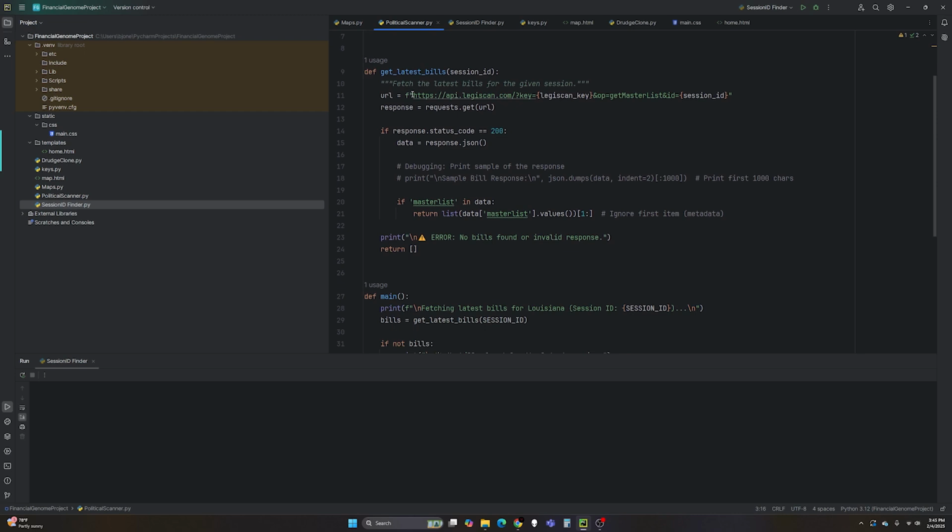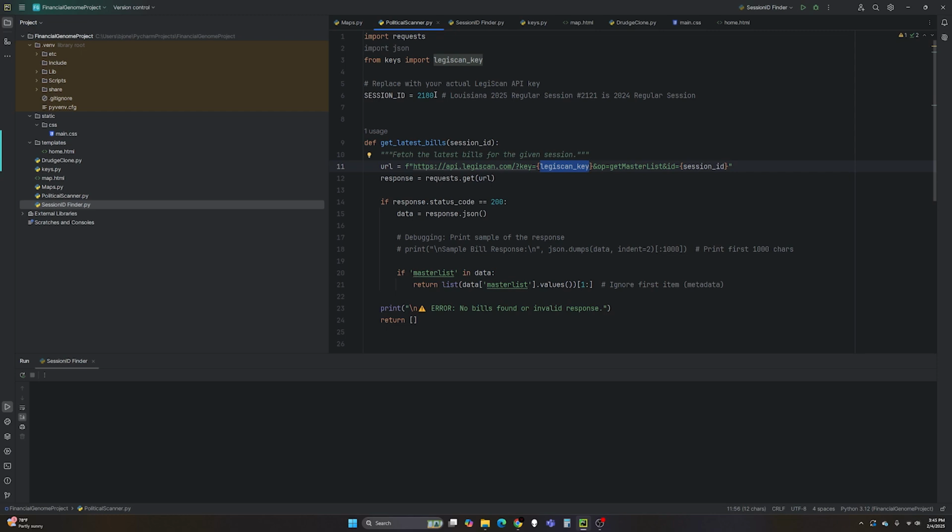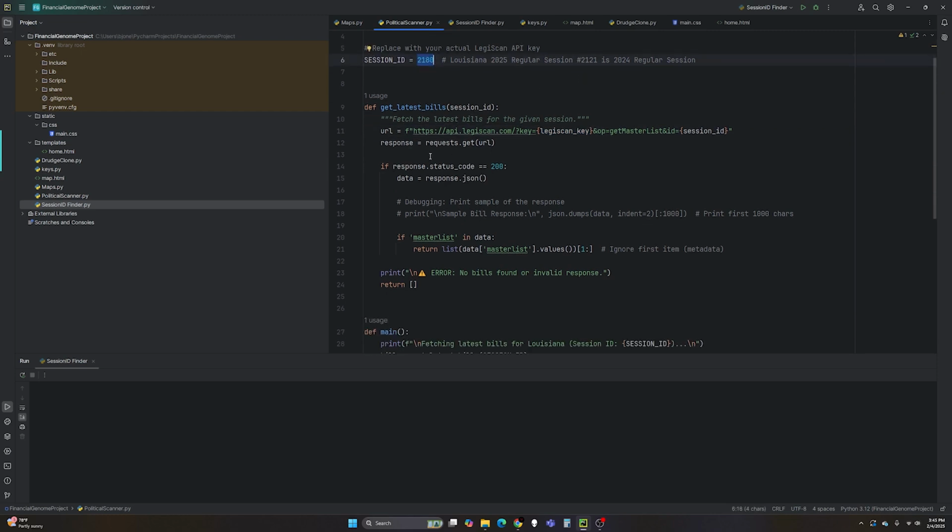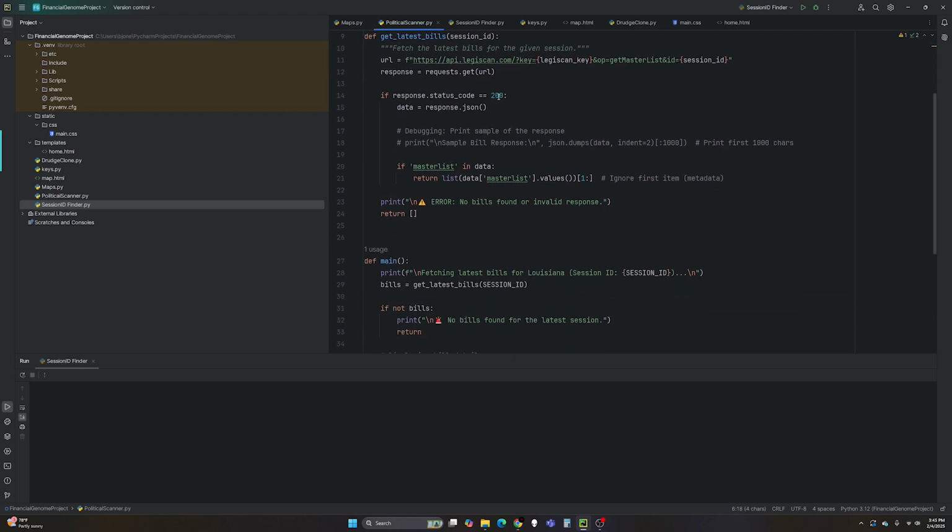Same thing, we're going to get the URL, pass it this master list this time with the LegiScan key and the session ID, which is 2180, requests.get, pass it the URL, looking for status code 200. If we want to see a sample of the response, we can do this print statement, but I've got rid of that. And then part of that JSON, you should see master list. And so if it sees master list, right? If the JSON was correct, we're going to return the list, everything in the data list. If there's nothing in there, we're going to print this error, no bills found or invalid response. And then we're going to return this list right here.